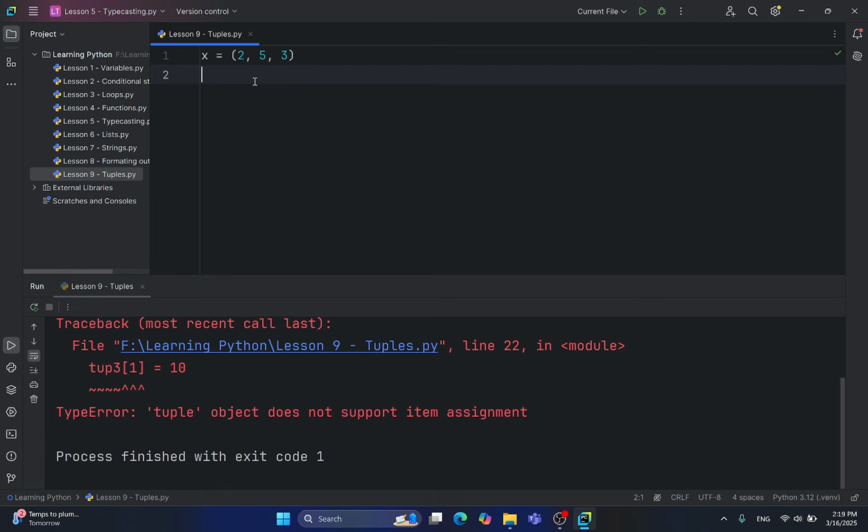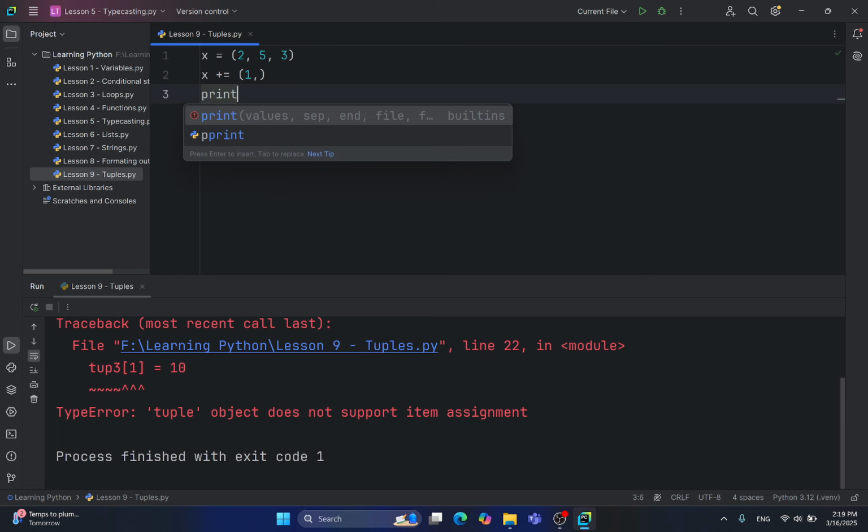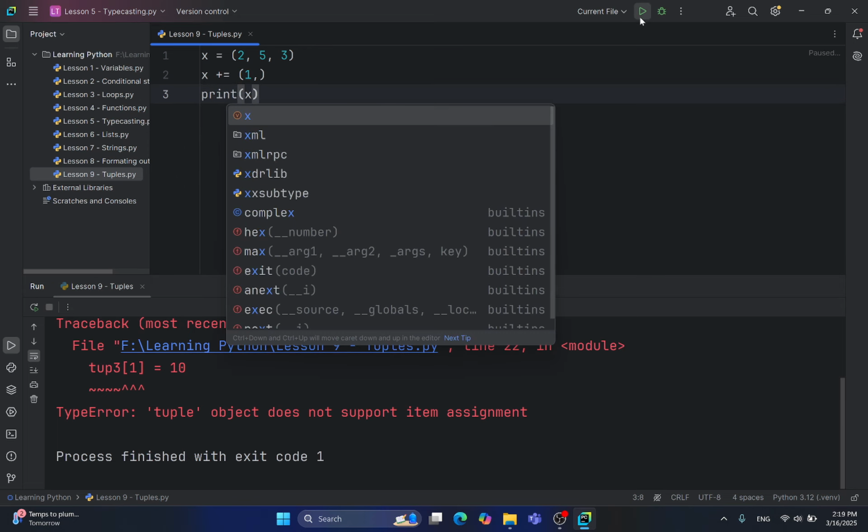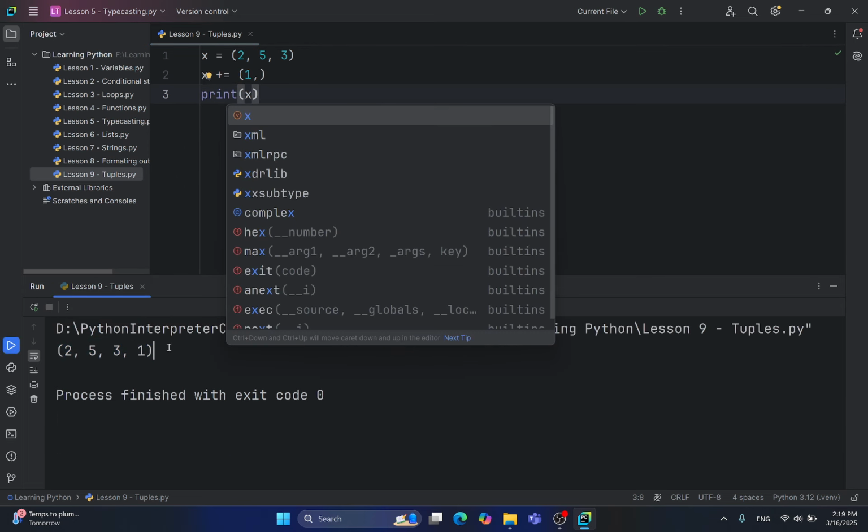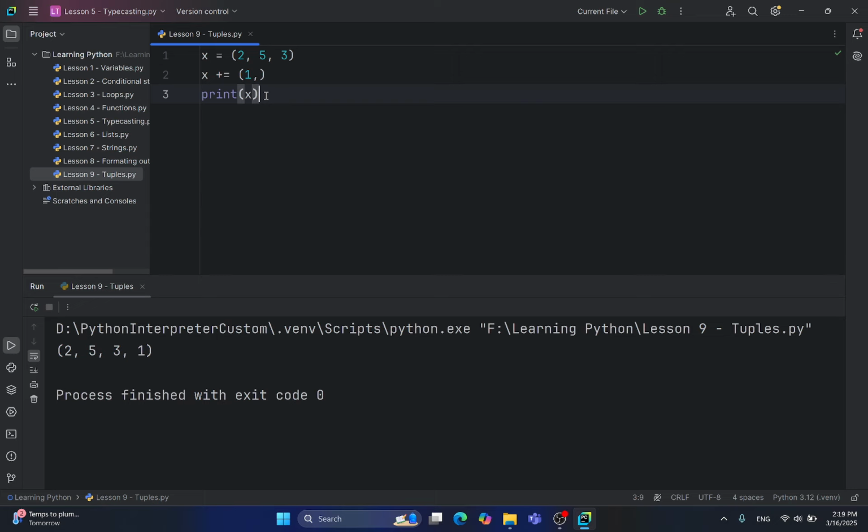For example, what if I want to append at the end of this tuple a value 1? In that case, I would write x plus equal sign and then 1. But I need to write the comma, as I have mentioned, because this indicates that this is a tuple, not an int. Now, when I print x, I should see 2, 5, 3, and 1 printed. And that's what's being printed, just like how I wanted.